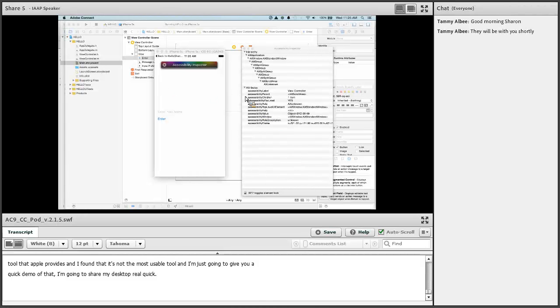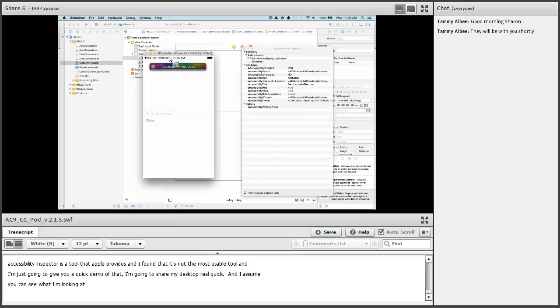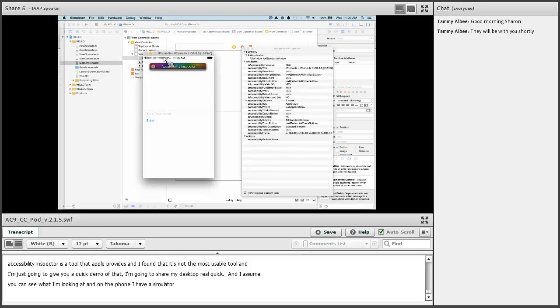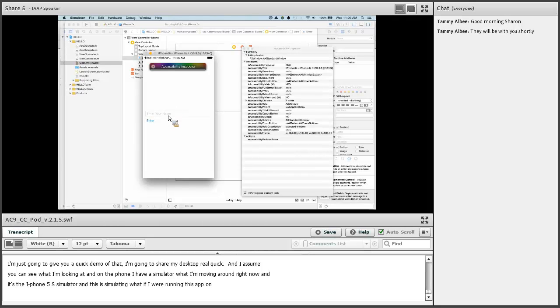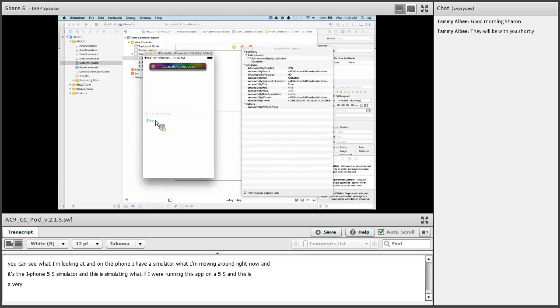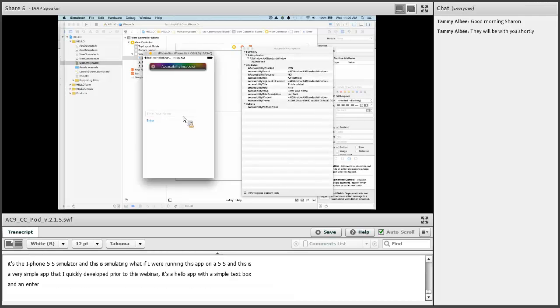And I assume, Sharon, you can see what I'm looking at. What I have on the phone is a simulator, what I'm moving around right now. As you can see, it's an iPhone 5S simulator, simulating what it would be like if I were running this app on a 5S. This is a very simple app that I quickly developed prior to this webinar. It's just a Hello app with a simple text box and an enter button, and there's a label that's hidden.